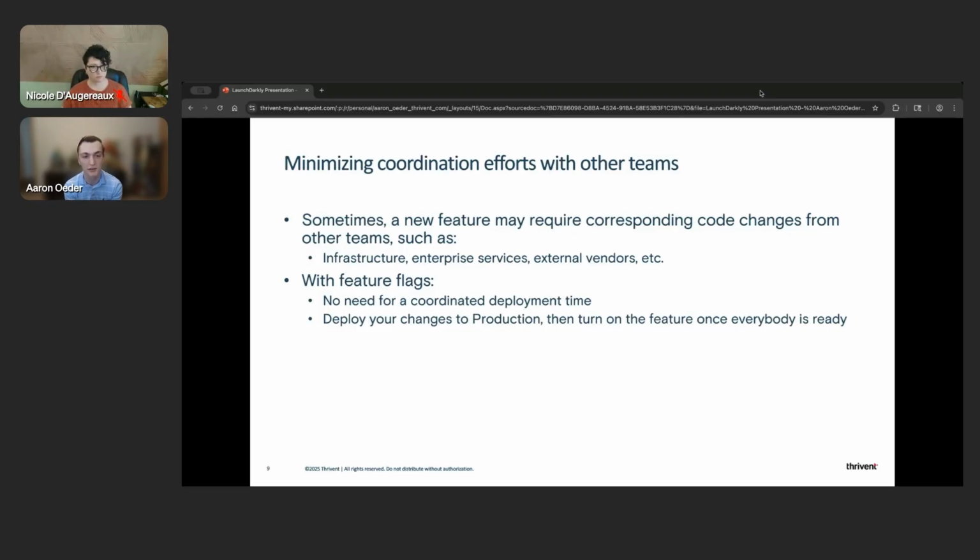You don't have to all work together to do a big deployment all at nighttime or whenever you may agree to do it. You can have your feature behind that feature flag. It's sort of in a hibernated state, if you will. You can move that to production, and then once everybody's ready, you can turn on your flag and have the coordination at that time rather than at the deployment level. To summarize, there's no need for a coordinated deployment time. Deploy your changes to production, then turn it on once everybody is ready.